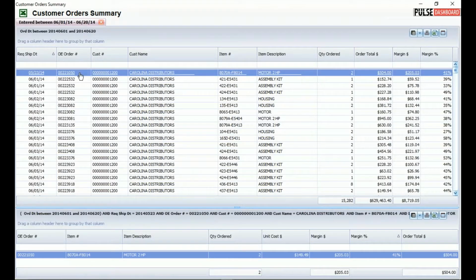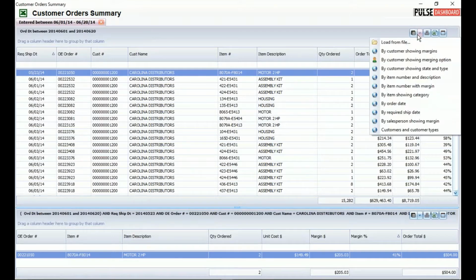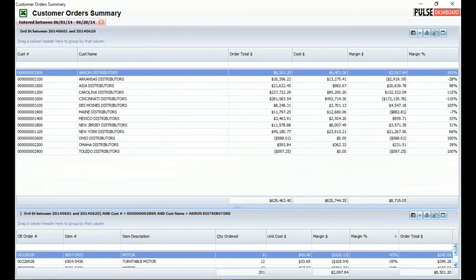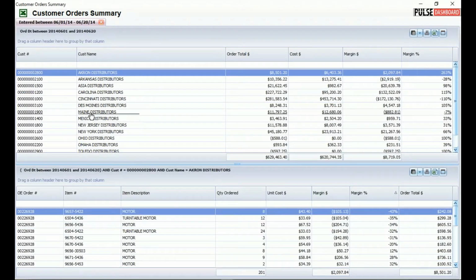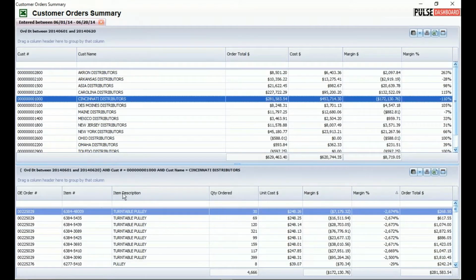And once you're in the underlying detail, there are a variety of ways that you can look at your own data. So sometimes you may want to look at it by date. Sometimes you may want to look at it by customer. Let's just take a look at it by customer. So these are inbound, incoming orders by customer, and they show the margin and the margin percent. And then there's a secondary drill down. If I click on any customer down in the lower section, then I'll see the detail.